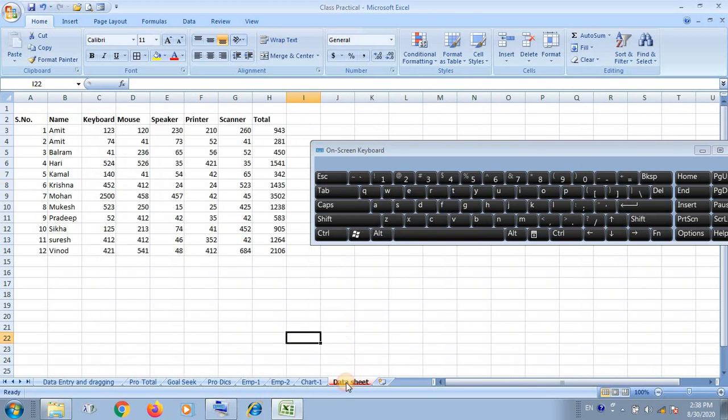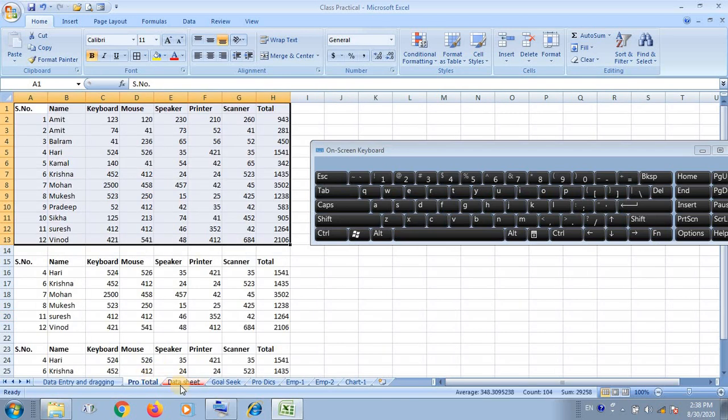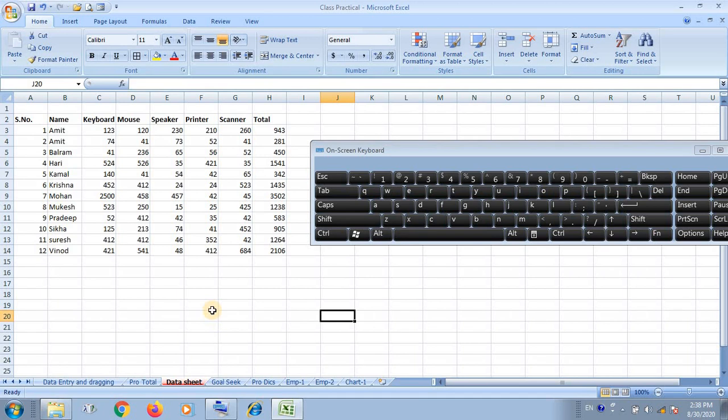Clear? You can move this sheet anywhere in this place. In this way, you can change the order of sheets. Okay, you are looking, I have changed the order of sheets by holding the mouse left button. Hold the mouse's left button and drag the particular sheet to the left or right side.